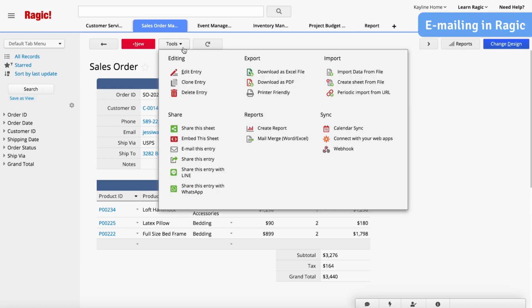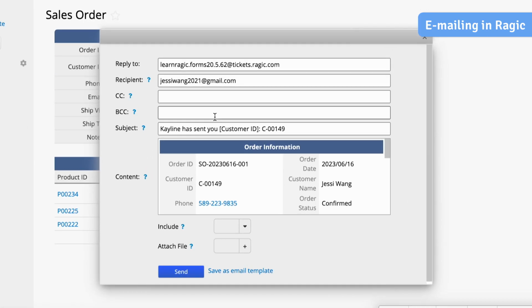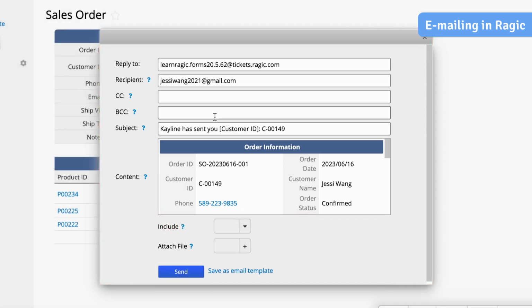All I need to do is to click on the Tools menu on the top of the form page and select Email this entry. It allows you to send an email faster from the Ragic sheet, eliminating the need for repetitive copy-pasting. In Ragic, the email feature settings usually appear as a pop-up window. You can use variables to insert the link of the sheet or field values into your email. We can configure the recipient, subject, content, and whether to include attachments.